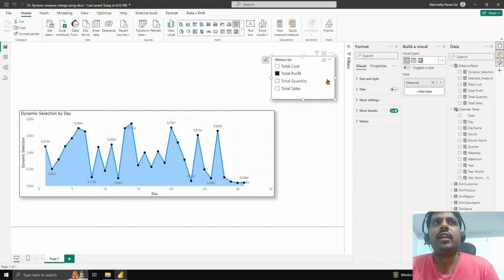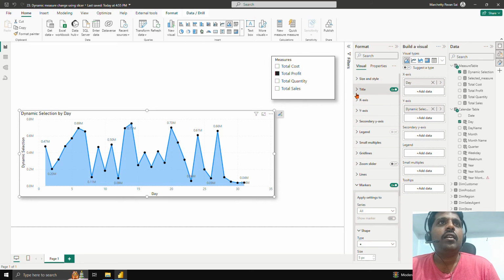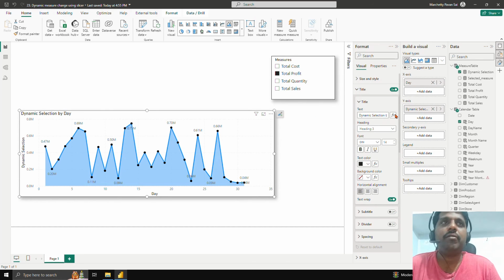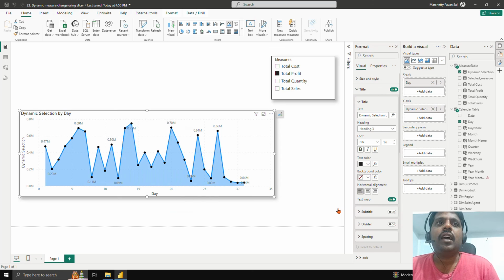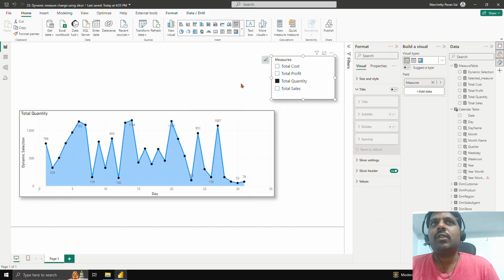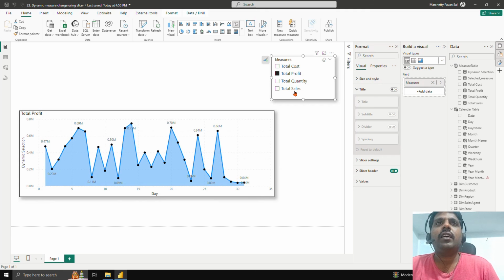To identify it in the title, we'll select the chart and go to the title. Here we can see the fx conditional formatting in title. Select that fx. In the format style, field value, let us go to the measure table and select this selected measure. I'll click OK. Now if you notice, whatever is selected in the slicer, the title is being updated dynamically, as well as the values. If I am selecting quantity, you could see the title is updated and the values are also updated.